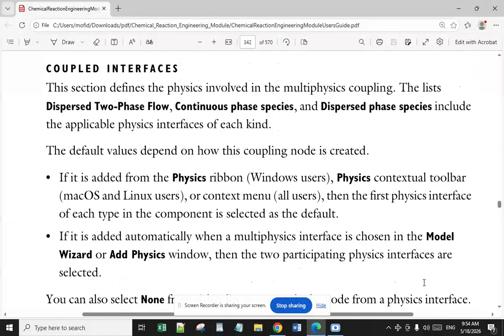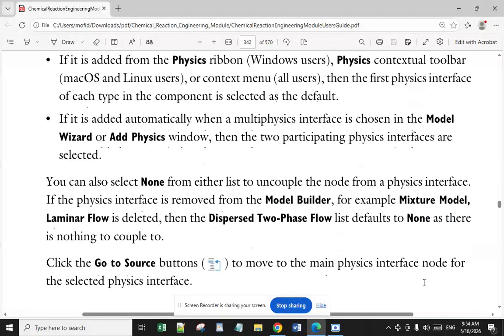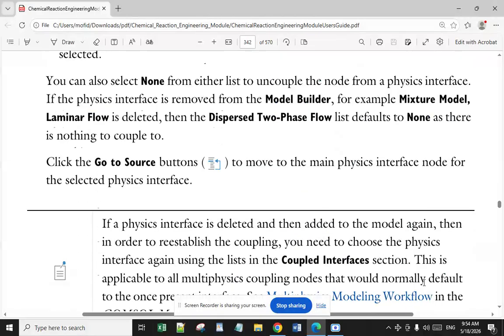If it is added from the physics ribbon for Windows users, or physics contextual toolbar for macOS and Linux users, or context menu for all users, then the first physics interface of each type in the component is selected as the default. If it is added automatically when a multiphysics interface is chosen in the model wizard or at the physics window, then the two participating physics interfaces are selected. You can also select None from either list to uncouple the node from a physics interface.